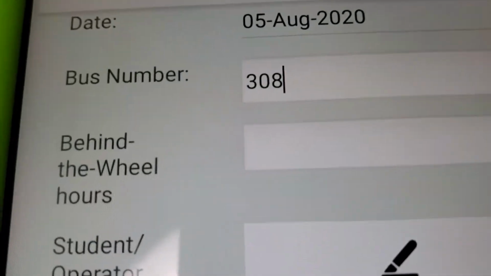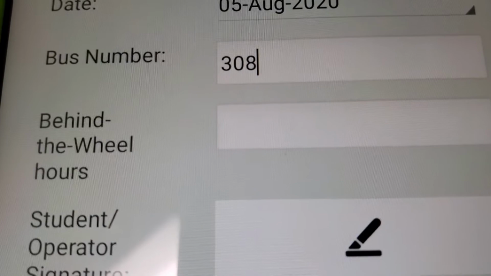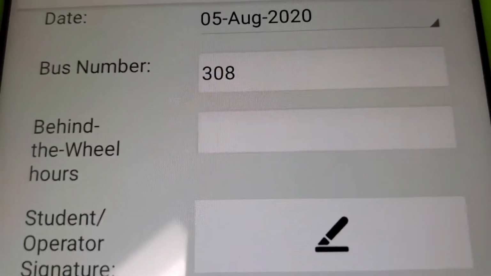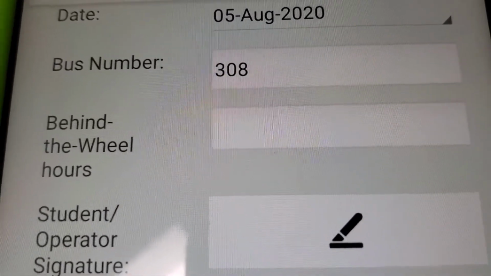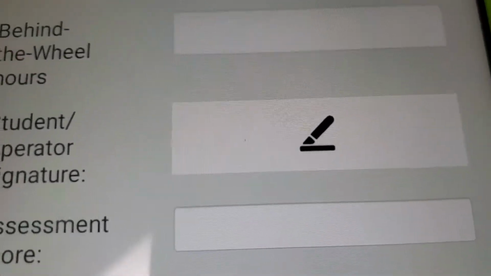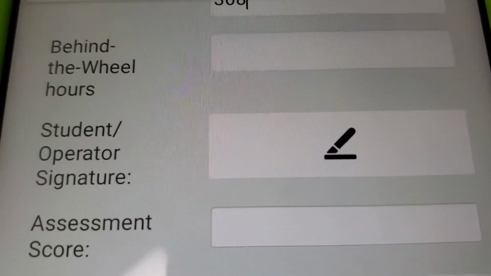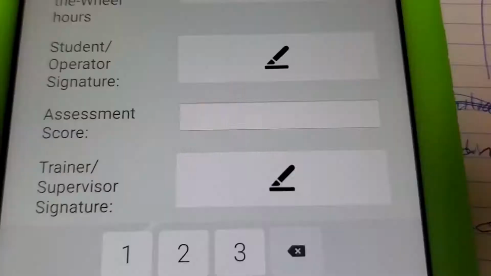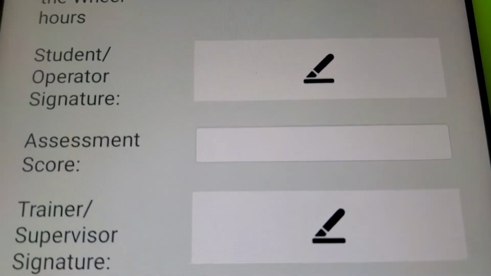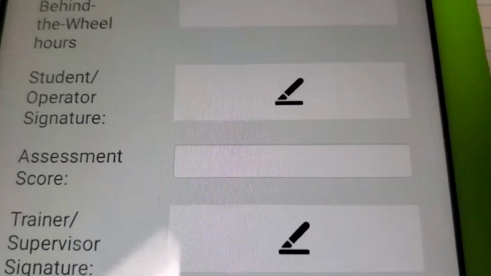Behind the wheel hours right here is something that you won't have to put in until the end when you calculate how many hours the trainee was out driving the routes or getting familiar with the bus. Same thing again with the student operator signature. We're going to let them sign that after you guys are done, just saying like, hey, I did it, accomplished it, here's my signature.